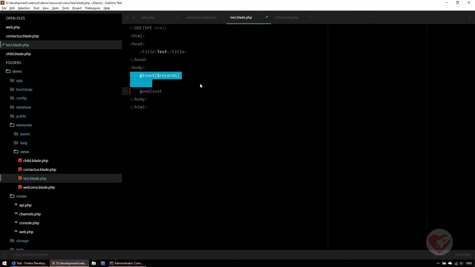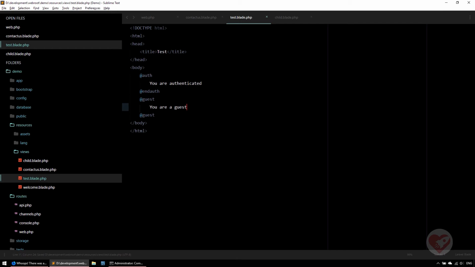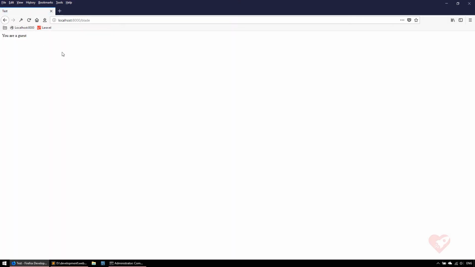You also have Blade directives for whether the user is authenticated or not, like auth, and then you write you are authenticated, and then end auth. Then I'm just going to copy and paste here, and you write guest, you are a guest. Let's put it that way. So if you do an F5, you see you are a guest.